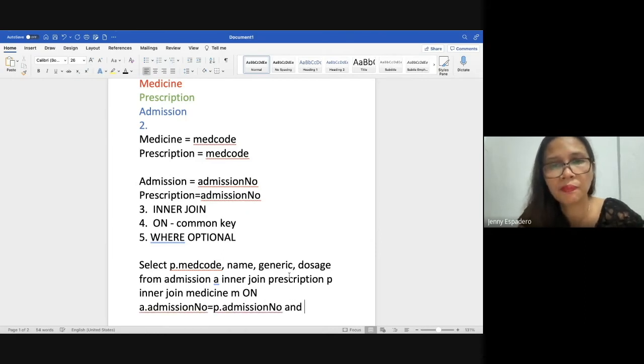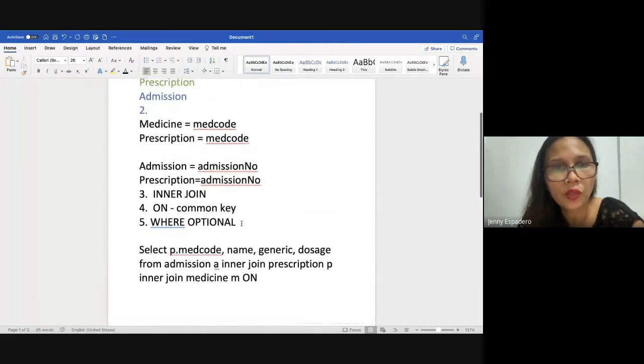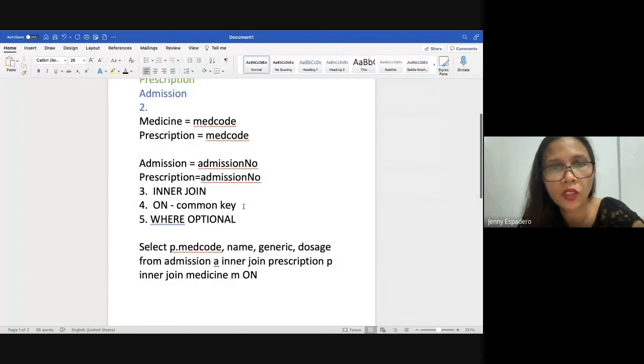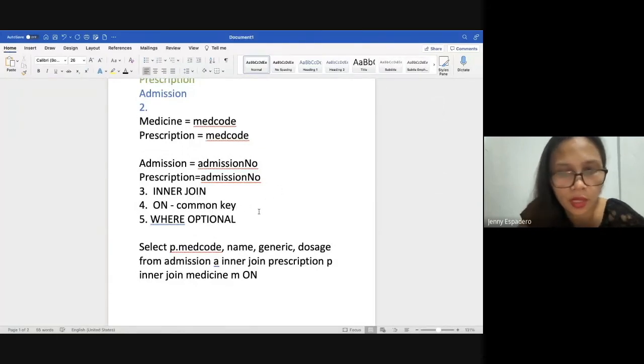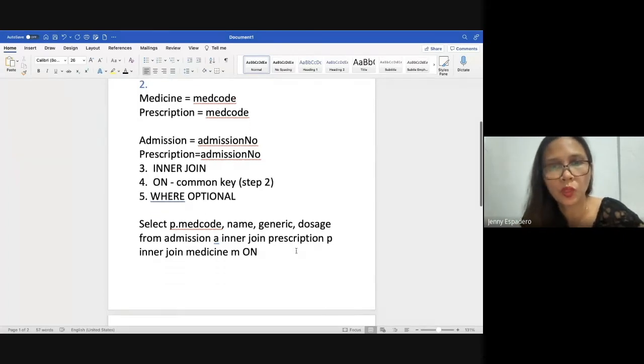Then, and M dot or P dot med code is equal to M dot med code. Ito siya class. So you follow these steps, no? Pag on common key, na naman tayong number 2, on common key. Kung ano yung common key mo sa step 2, imo lang siyang i-follow.